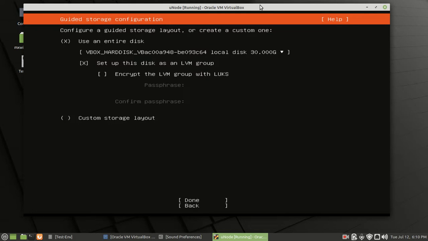I'm going to leave it at setting it up as a virtual, or what is this called? This is called an LVM, a logical volume manager. Or if you wanted to, you could go ahead and do a custom storage layout. That's where you would go, and if you chose that, you would be able to choose your partitions and how big they are, the size that you want on them, everything like that.